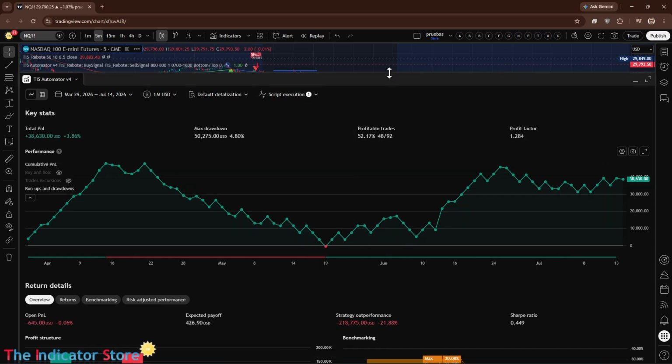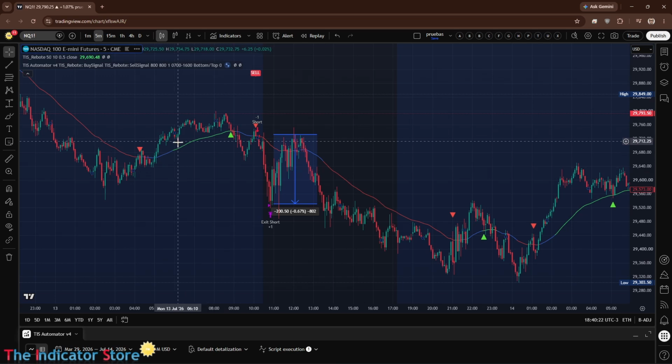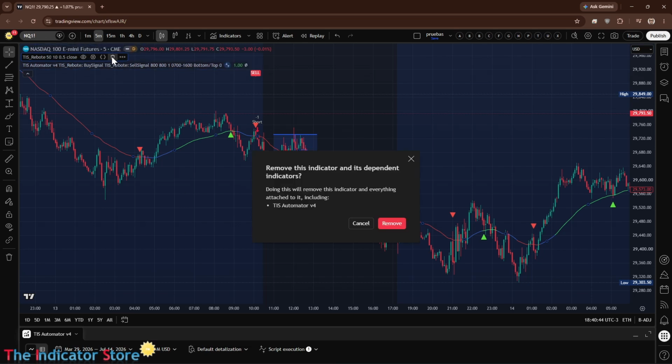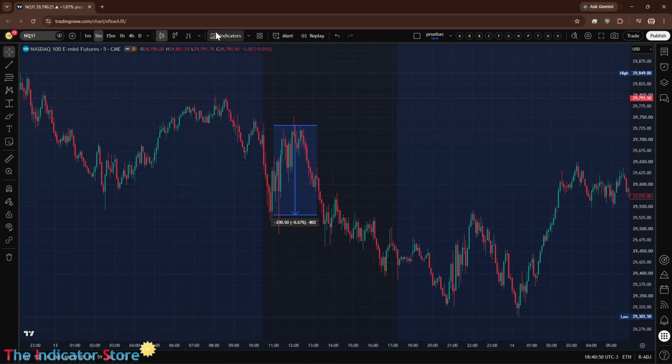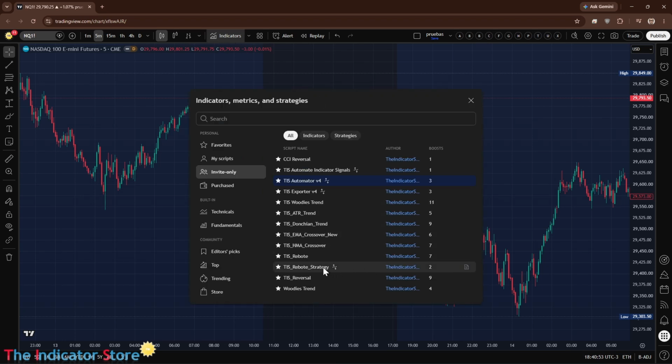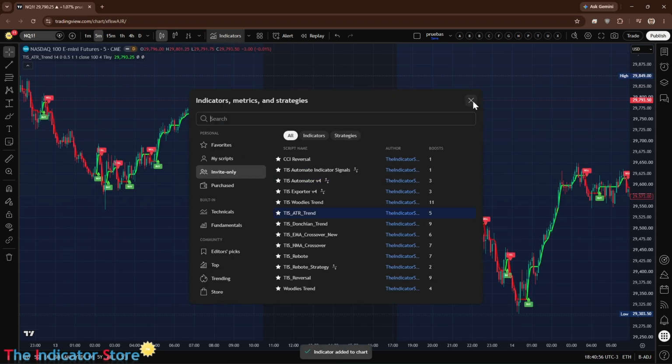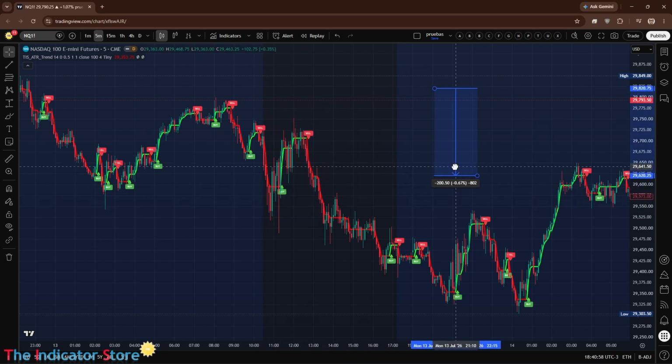Okay. Now let's try a different method, because this is a trend following system, because we are bouncing over a moving average. But usually I suggest trading something with the trend and something against it, a combination of two systems, and that could be the ATR trend. So let's remove the Rebote. It will also remove the automator. And now add the ATR trend, this one. And let me remove this.